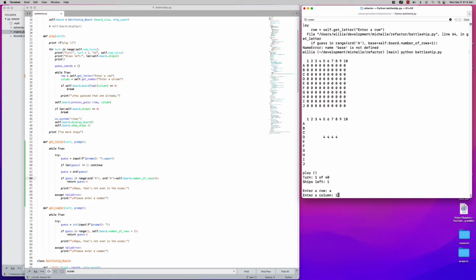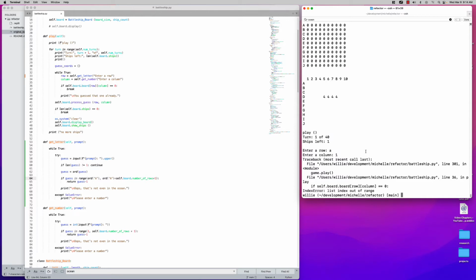Let's do A1. All right, so what's a row equal to? It failed on column 36. Oh, you know what? Because we should subtract. Let's take the guess, subtract the letter A. Then we don't need to do any of this. Wow, that was easy.